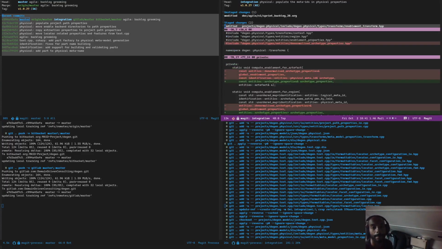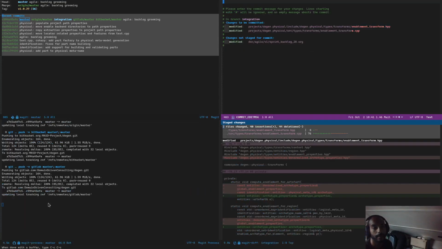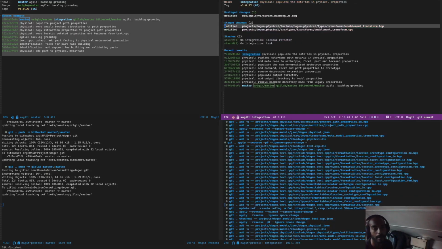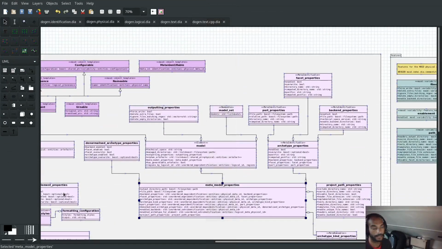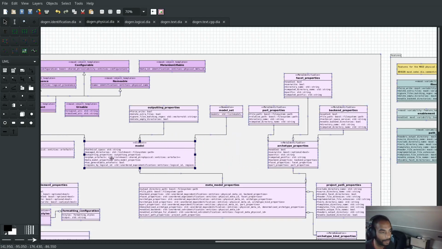Right, so what we've done here is we implemented Enablement Transform in terms of archetype properties, which is really good because now we've more or less proven that the archetype properties are equivalent to the denormalized properties, which is what we wanted in the first place. So now the second step is going to be to say, well, that being the case, what happens if we remove them?